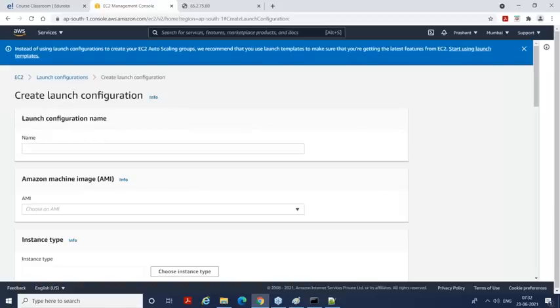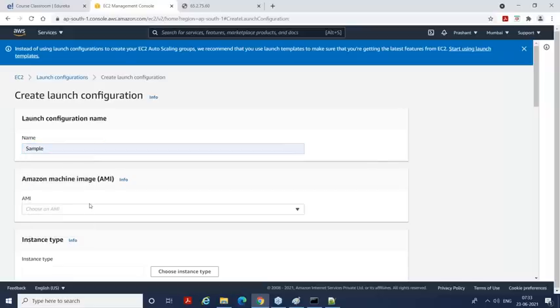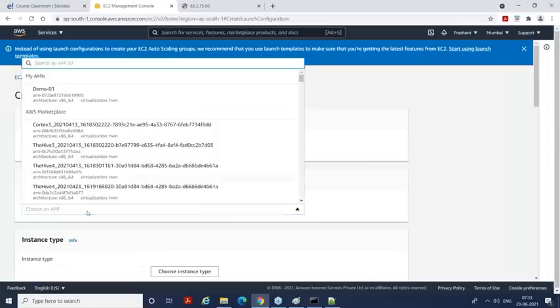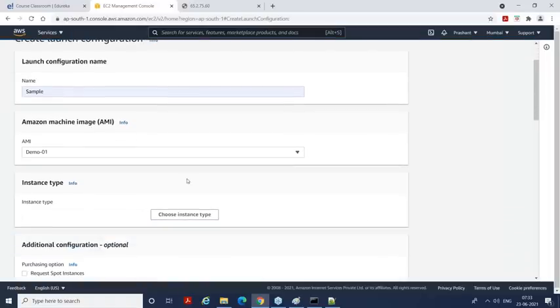Here it is asking me for a name and other details. So let us give all of those details one by one. Let's name this sample. Name of launch configuration as sample. AMI: I'm selecting my custom AMI rather than any of the existing AWS AMIs. I created this AMI called demo01, and I'm using that. Then it is asking me for instance type.